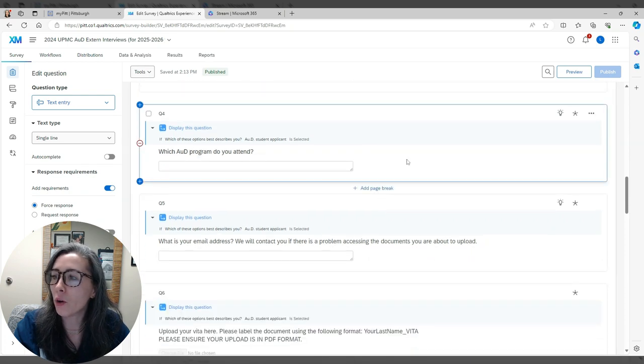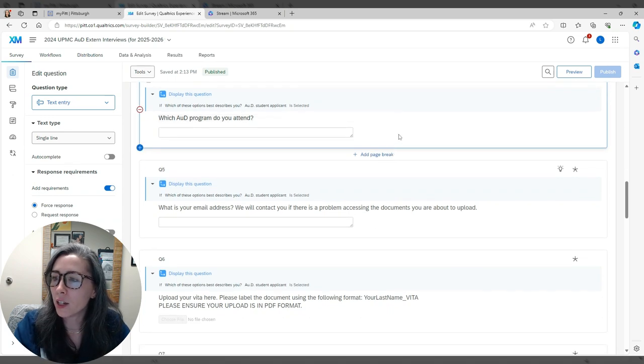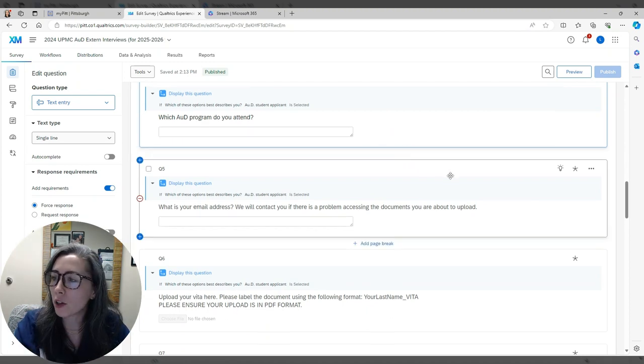Next question, I want to know what AUD program they attend. Very similar setup: text entry, required response, and again, display logic. So it will only populate if AUD student applicant is selected. I'm not going to continue to say that. So the next three questions, that will all still apply.